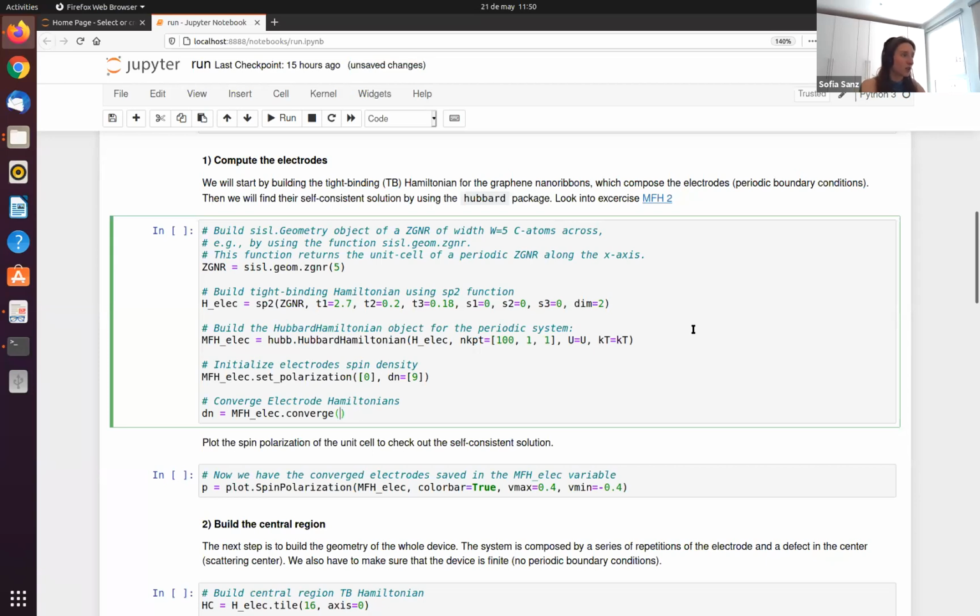Now we can converge, and then we have to pass. I think somebody has their mic on. Thanks.